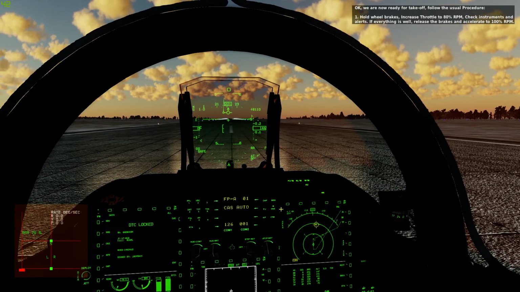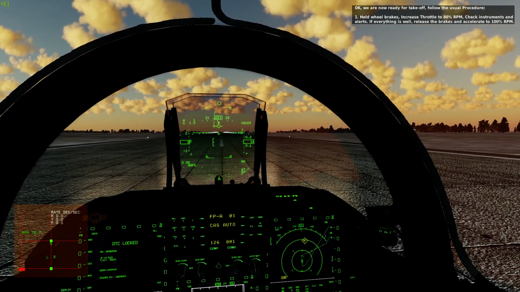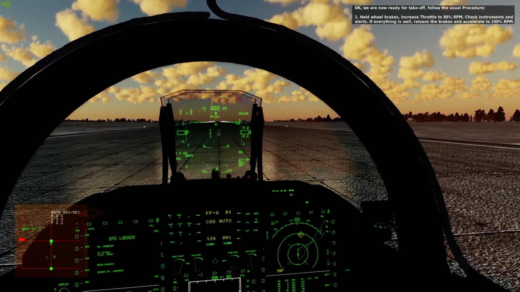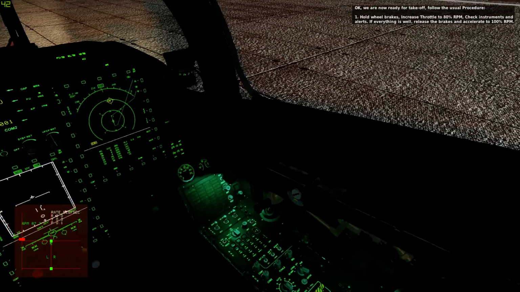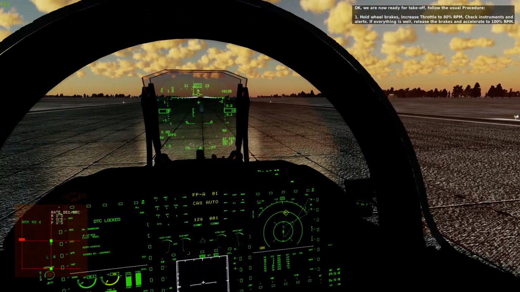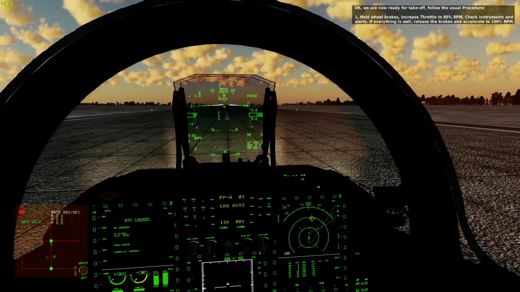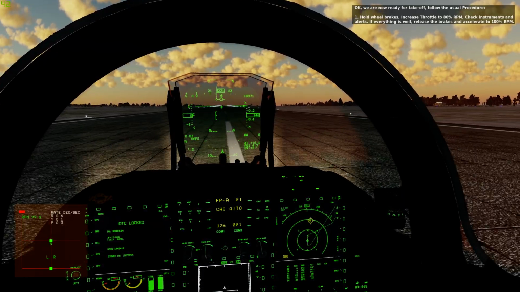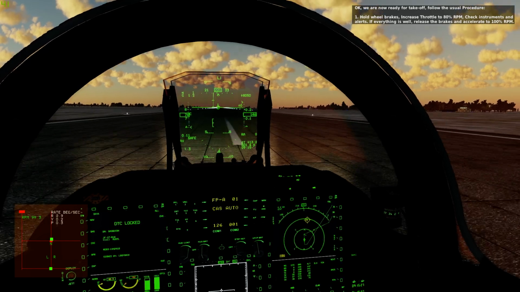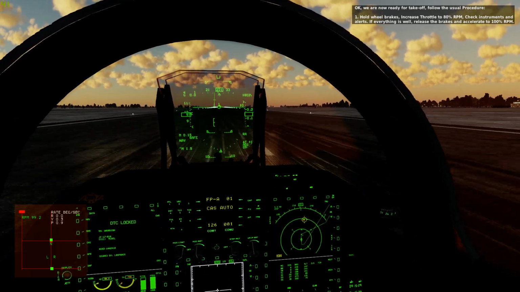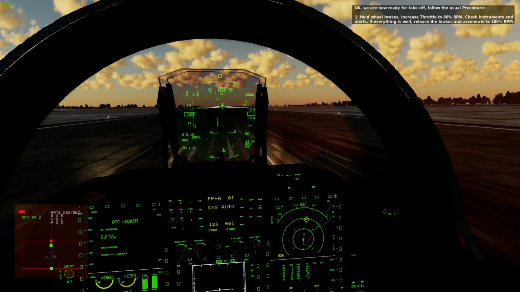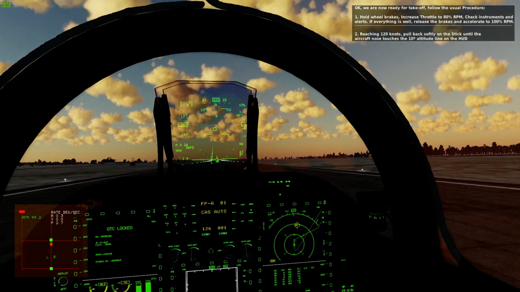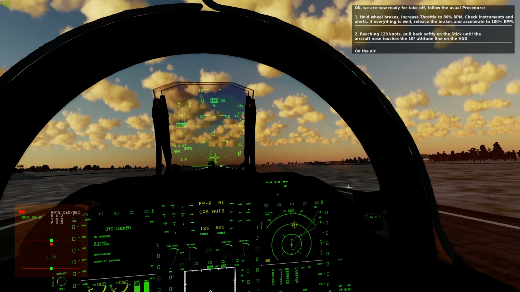Follow the usual procedure. One. Hold wheel brakes, increase throttle to 80% RPM. Check instruments and alerts. If everything is well, release the brakes and accelerate to 100% RPM. Two. Reaching 120 knots, pull back softly on the stick until the aircraft is in the air.